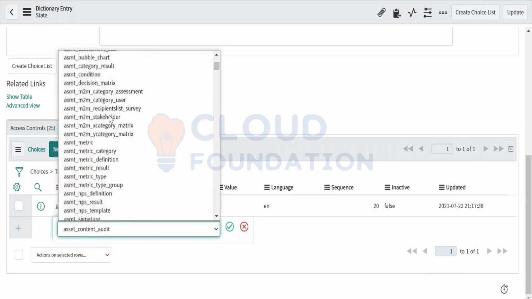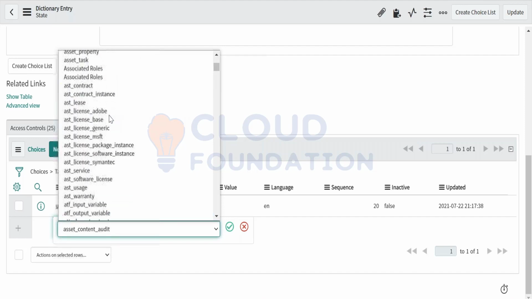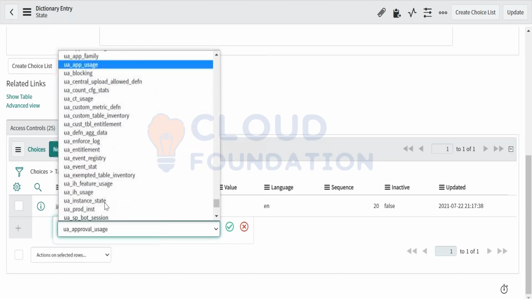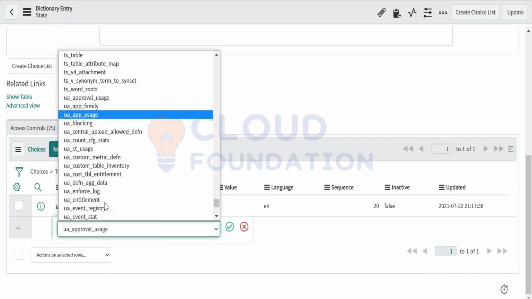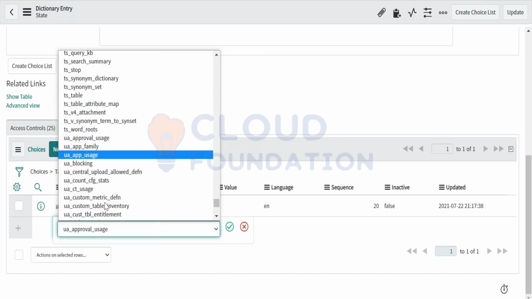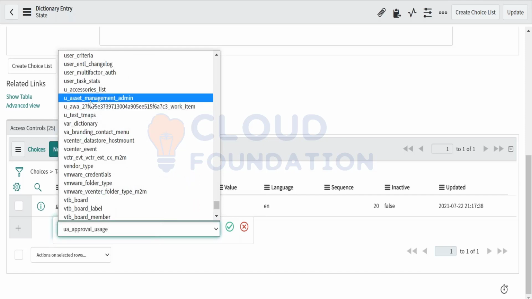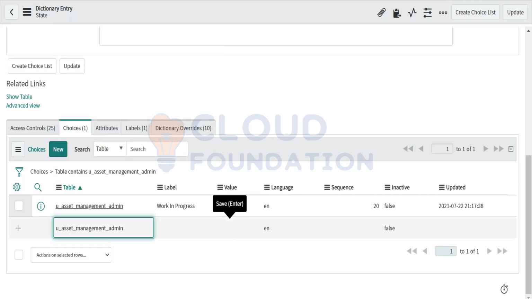It will be under U, right? U underscore. Yeah, you're right. It's UA, the asset management admin table.